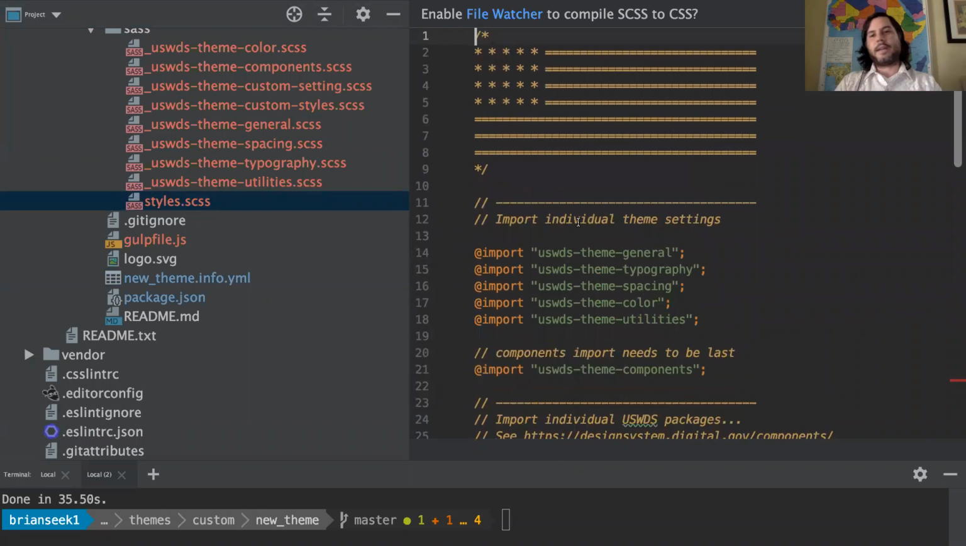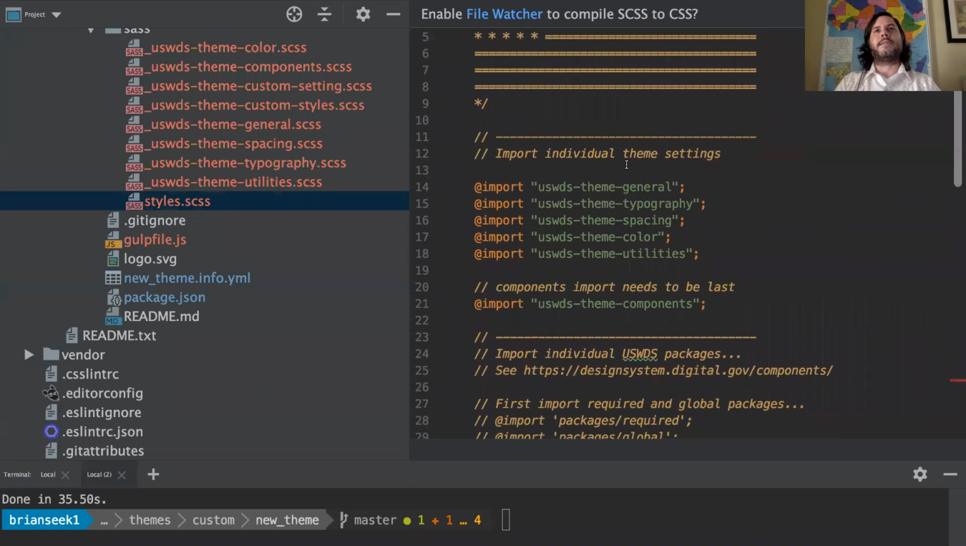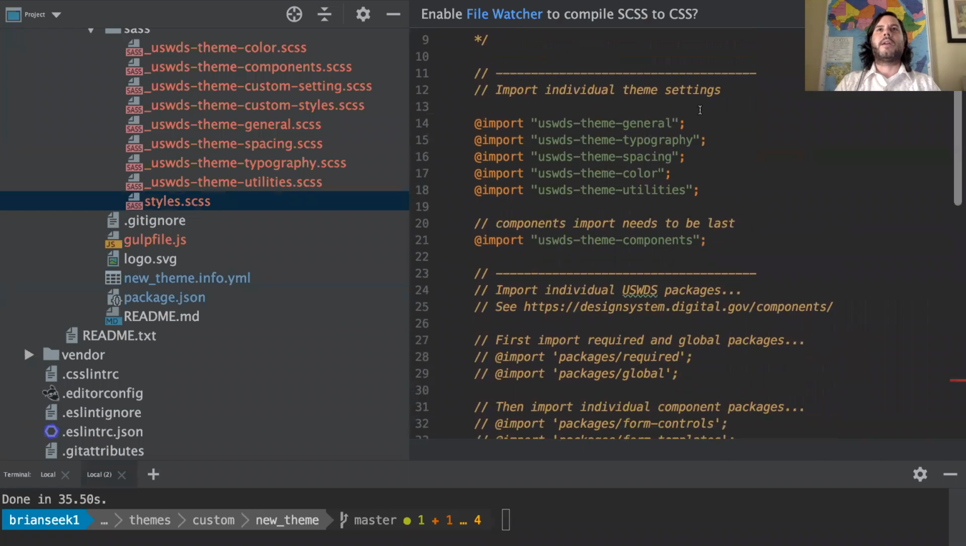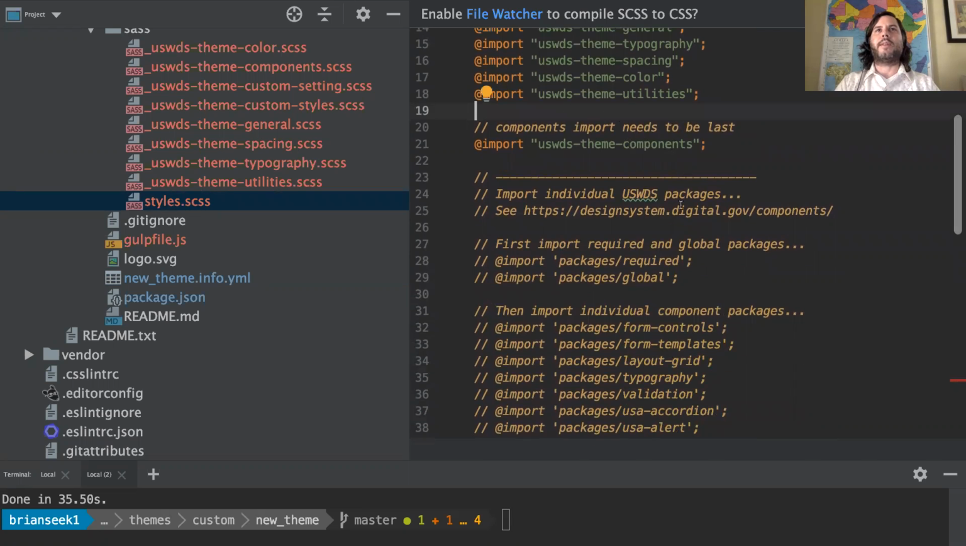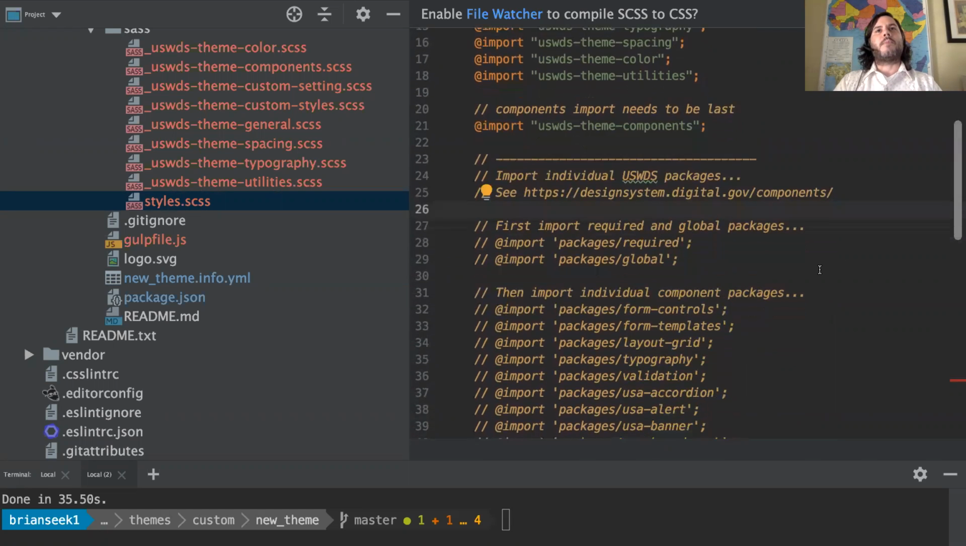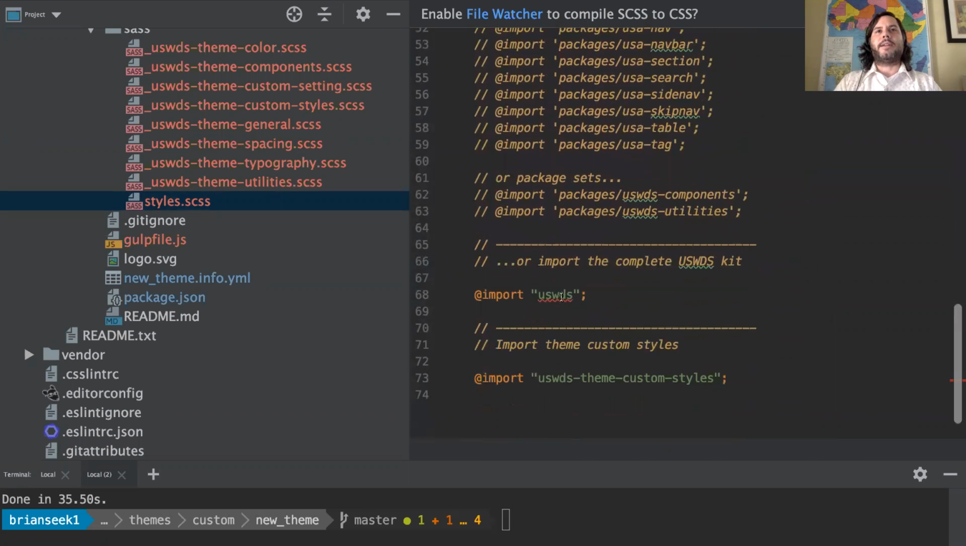Again, like most of these files, this comes straight out of USWDS Gulp. And so this is what it does. It imports all of the settings in this specific order: the general, typography, spacing, color, utilities, and then the components. Components need to import last. And then it imports USWDS down here. So it grabs all the settings, then it grabs all the Sass for USWDS, takes the settings, and compiles USWDS based on the settings that we've set. That's kind of the chain of operations that happens.